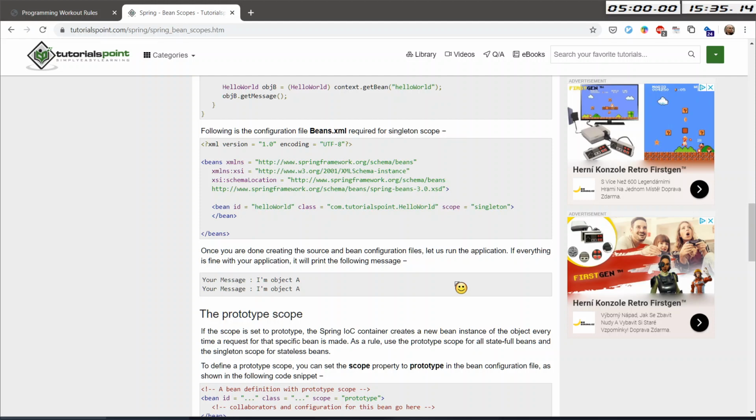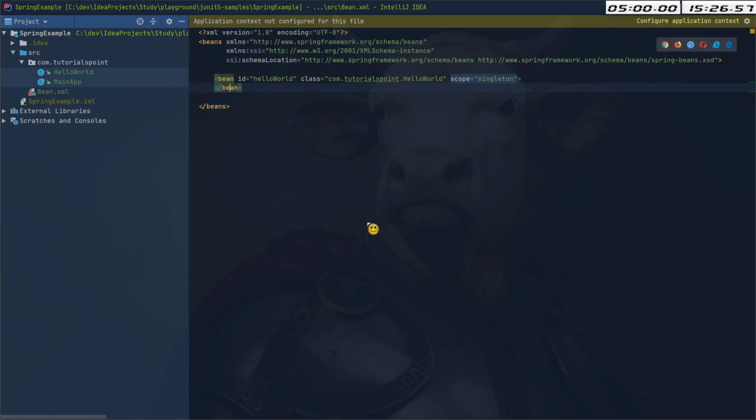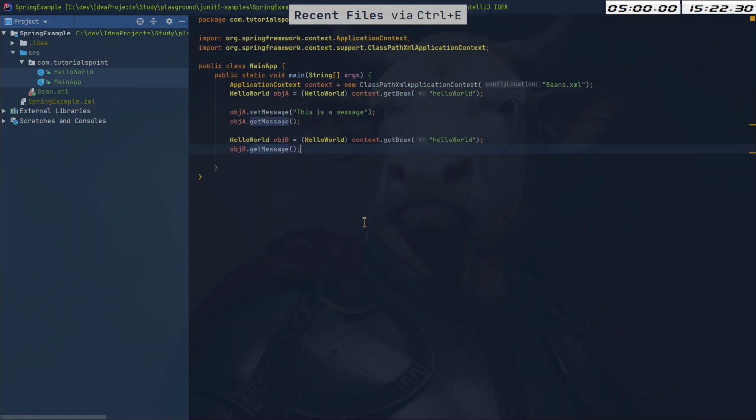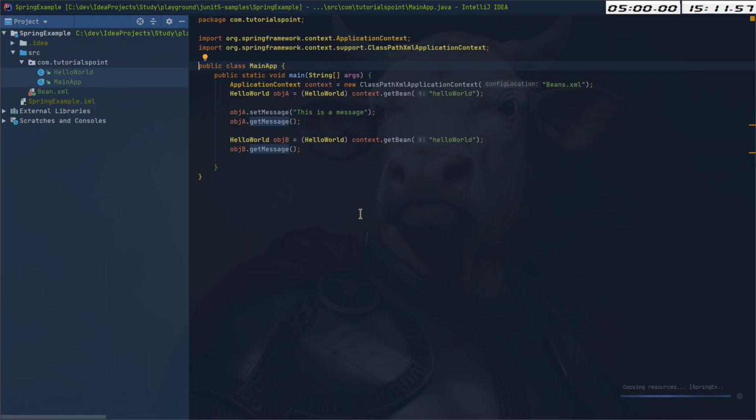Once you are done creating the source and the bean configuration file, let's run the application. If everything is fine with your application, you should see following thing. So we go to the main app and we try to run it. That's what we do. Run. Let's see. Well, might break. It might break somewhere. Takes a while.